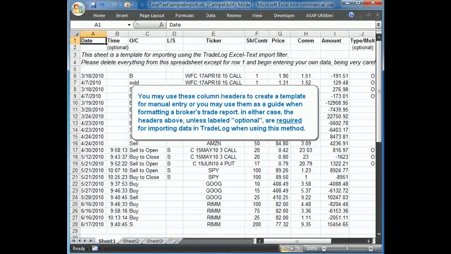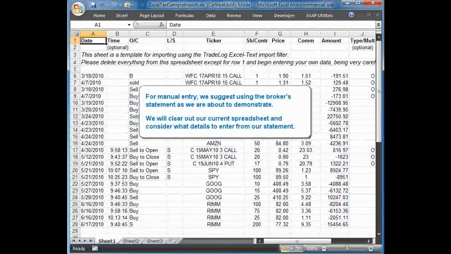You may use these column headers to create a template for manual entry, or you may use them as a guide when formatting a broker's trade report. In either case, the headers above, unless labeled optional, are required for importing data in TradeLog when using this method. For manual entry, we suggest using the broker statement as we are about to demonstrate. We will clear out our current spreadsheet and consider what details to enter from our statement.